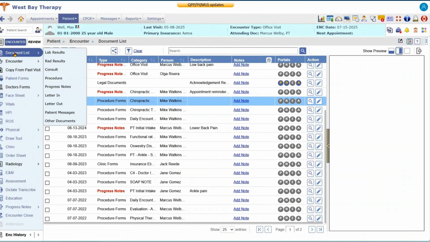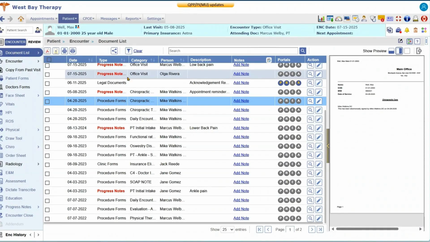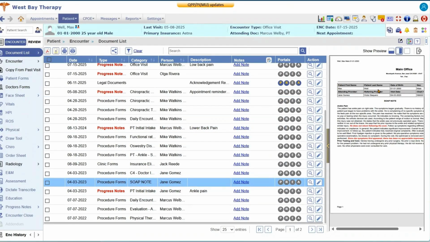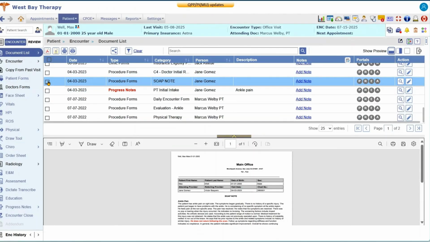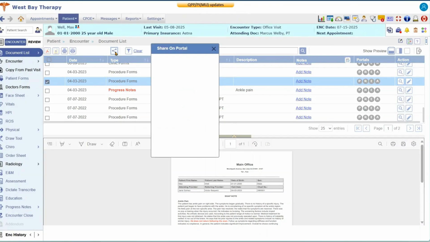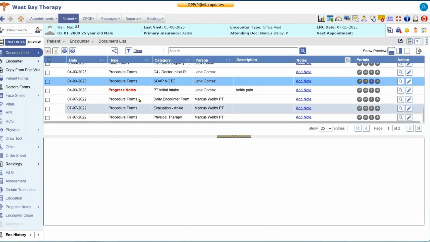All your documents will go into your document list. So this is where all your procedures and your documents will be housed. You can select a document. You can view it over here on the side, or you can view it at the bottom, whichever you prefer. You can select that document and then you can put it into a PDF, a zip file, print it out, preview it in a big second window, share it on a portal just by sliding over the little icons here. You can share on portals.